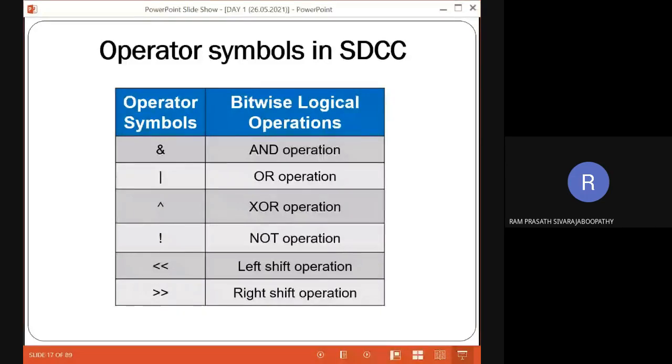That means complement operation. But here the exclamation symbol is used. If you use the exclamation symbol before the operand, that indicates a NOT operation. Obviously, for NOT operation you will have only one operand, so before the operand you should use this particular operator.